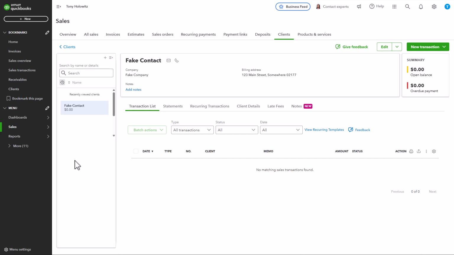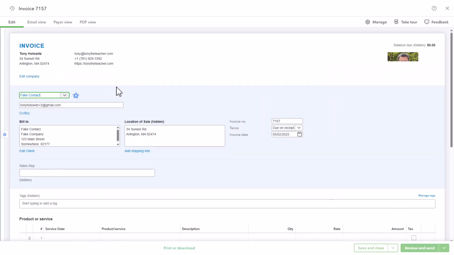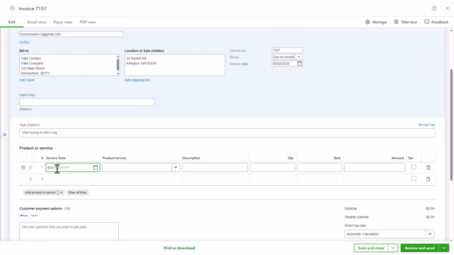So at this point, here's my fake contact, and I'm going to create a new transaction. I'm going to create a new invoice. When I create the new invoice, it's going to read stuff from my basic account and take all the information here and put it in here. In the sales rep, I'm going to leave that blank, but at this point I'm just going to start typing. I put in today's date, I hit the letter T for today.